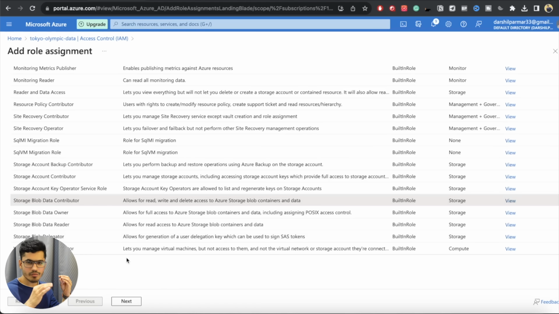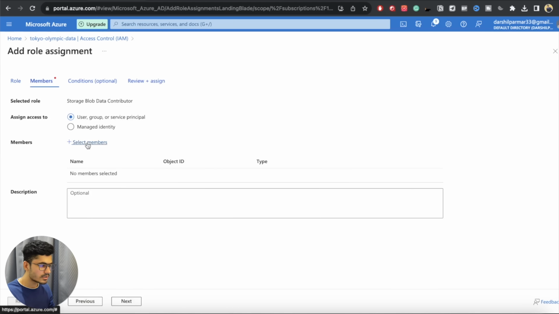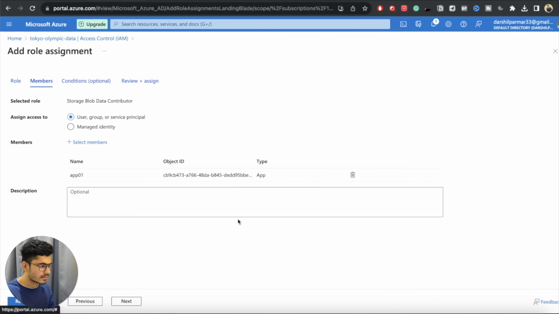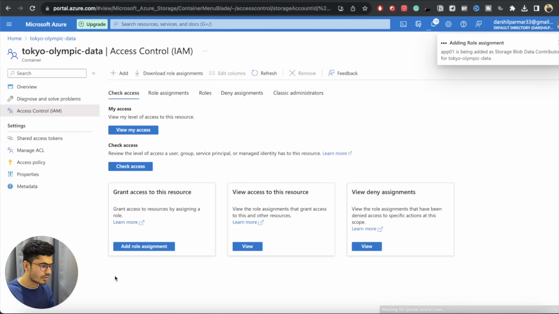This basically gives the app access to read, write, or delete any object in this container. Click on next. Over here, select the members, and you will see you have to write the app 01, which was our app name. You can just select it over here, select, you will see the app is available here. Click on next, review and assign, and this will add a new role inside your IAM so that you can give the permission to this app to access the data from the Olympic data, and wait for a few minutes.